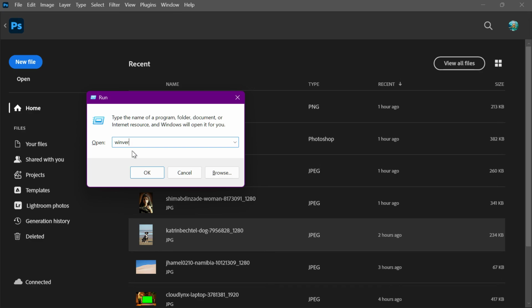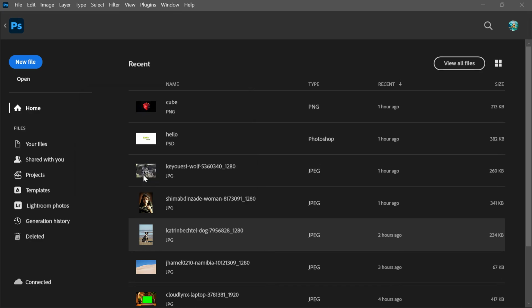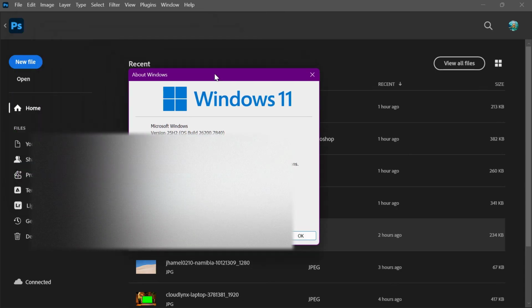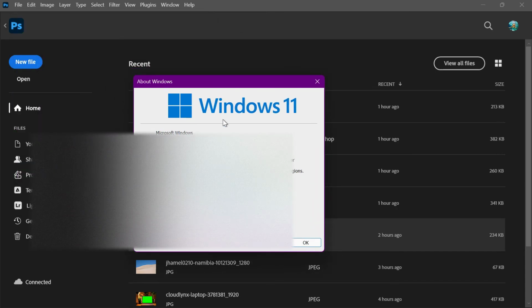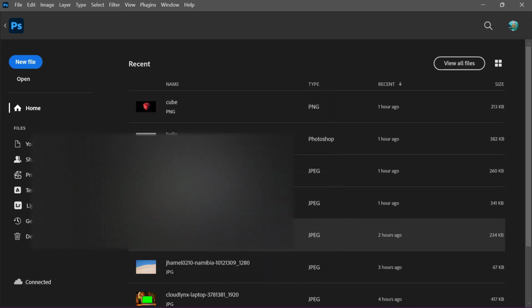Type WinVer and press Enter. A window will pop up showing your OS version. If it says Windows 7 or Windows 8, you have found the root cause of your problem. The only permanent fix for those on older versions is to upgrade your operating system to Windows 10 or Windows 11.